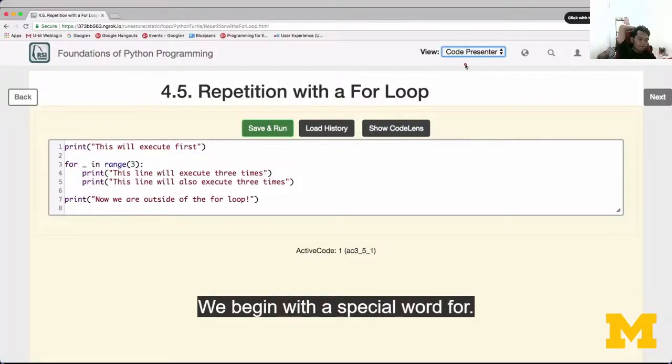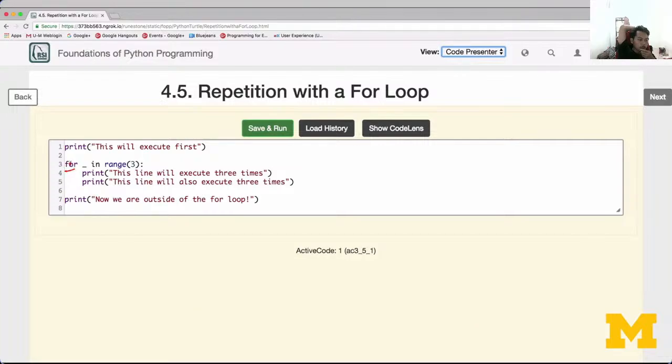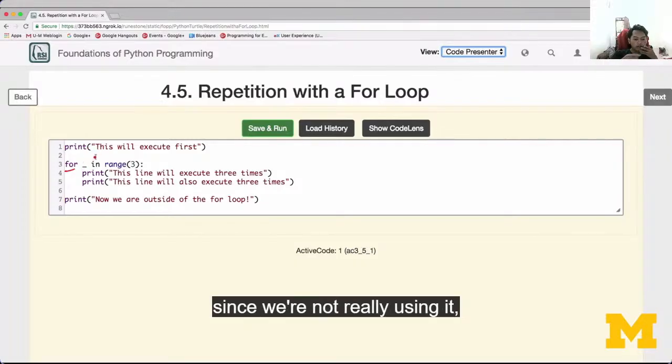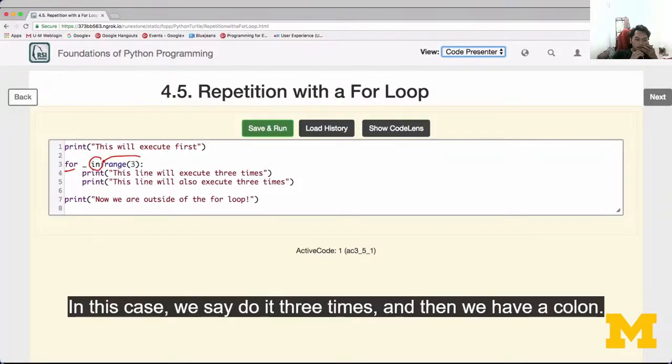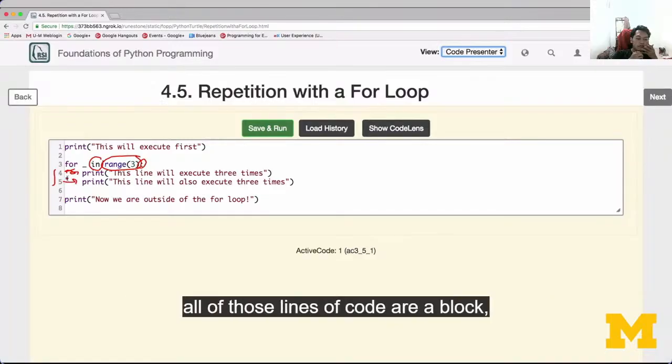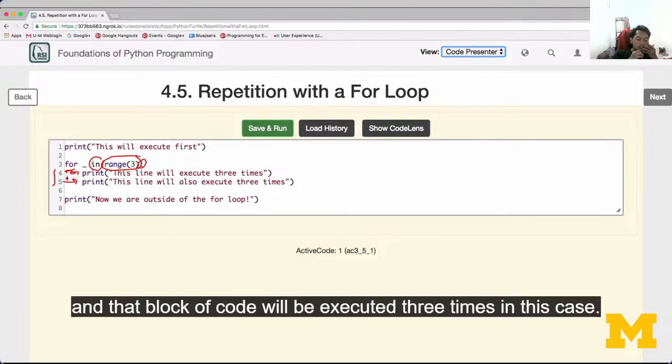We begin with a special word, for. Then we have some variable name, or in this case, since we're not really using it, we just have underscore. And we have a special word, in. And in this case, we say, do it 3 times. And then we have a colon. All of the lines of code that are indented farther in this case by a few spaces, all of those lines of code are a block, and that block of code will be executed 3 times in this case.